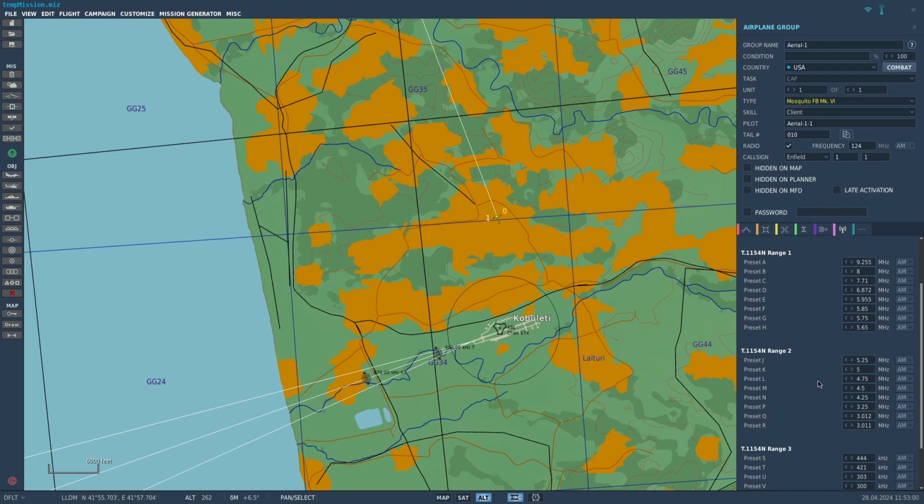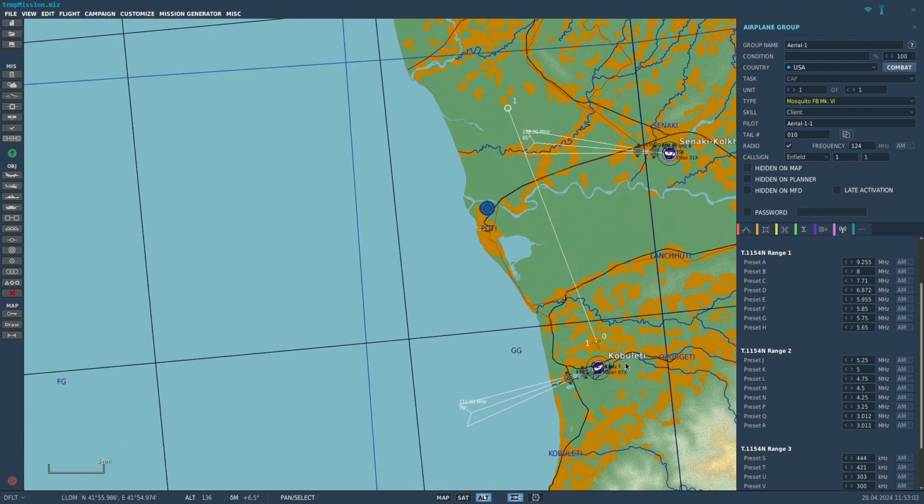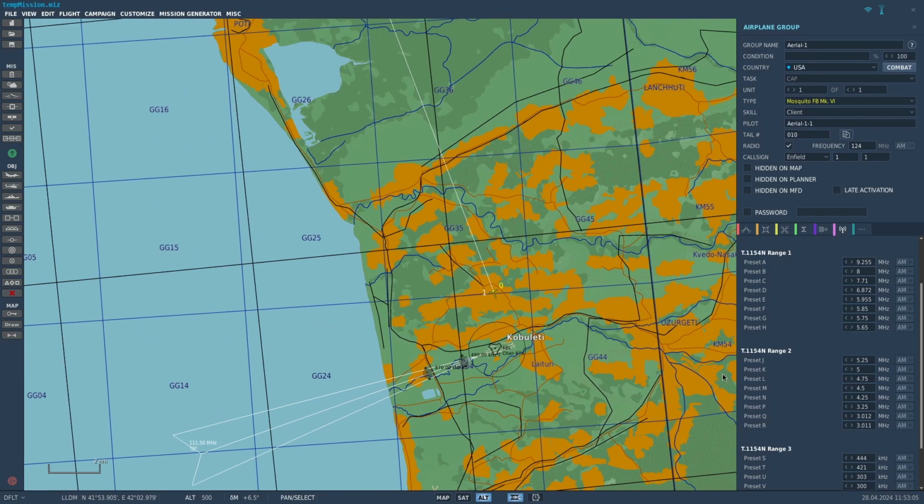So I want to have Senaki, which is 4.3, saved as a preset channel. So you can see we got preset N here is set to 4.25. So let's delete that and make it 4.3. So now I have Senaki saved as preset N, and it is 4.3 megahertz.